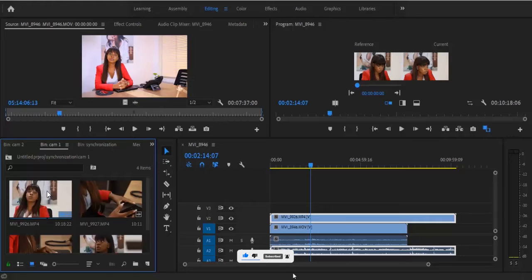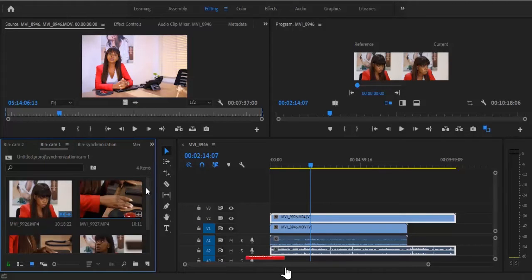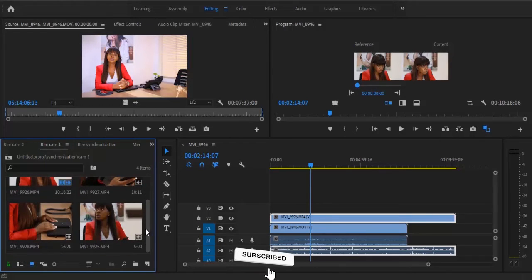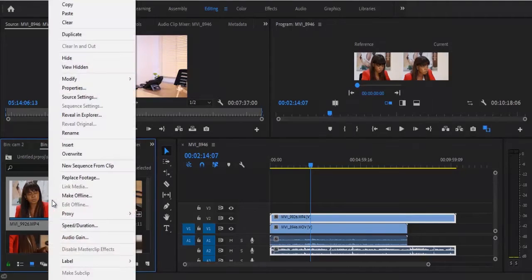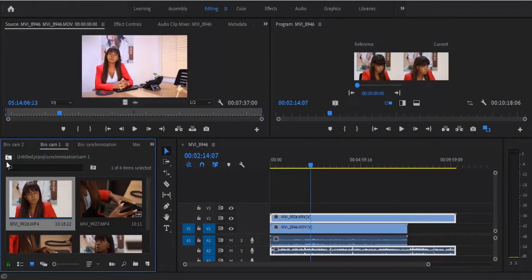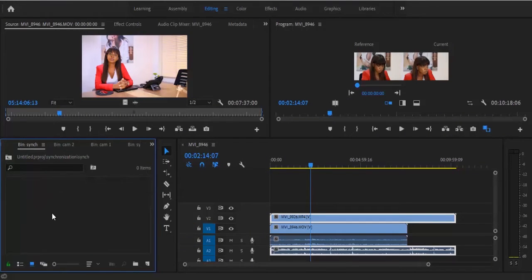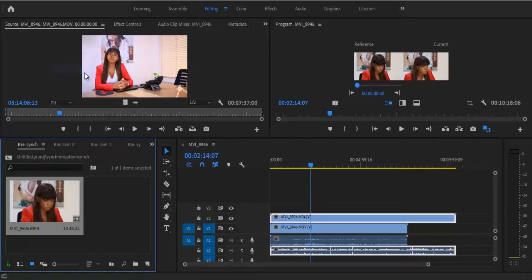So I'll come over to my camera 1 here, and so I have multiple clips, but there's only one file here that I want to synchronize. These are B-rolls. This is a B-roll of 16 seconds, this is a B-roll, this is 5 seconds, and this is 10 seconds. So I'll just select this one over here that is 10 minutes. I'll just copy it, click back here and move to this new folder here and paste that full clip.